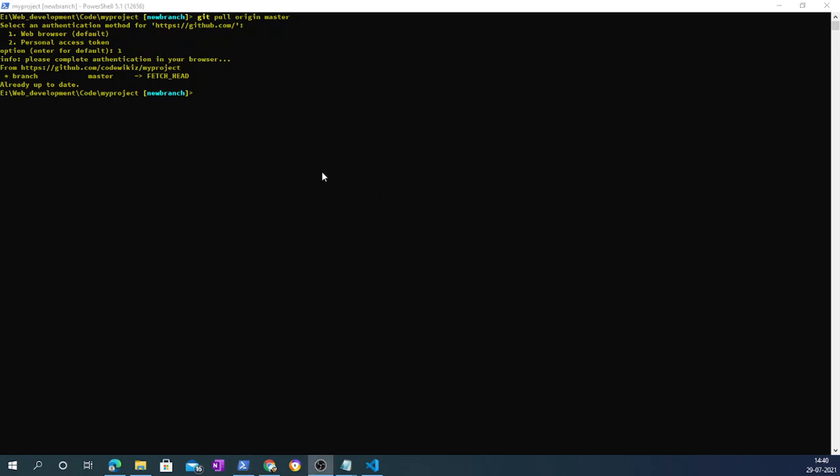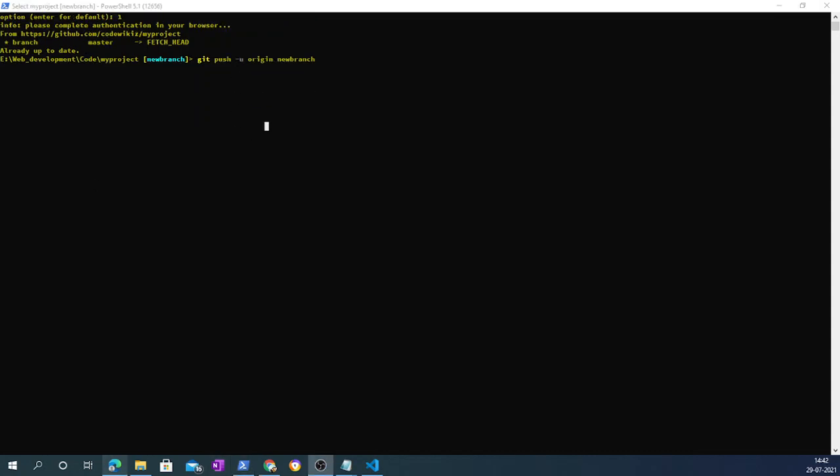Now the other way is to push all your changes directly from the new branch using git push origin new branch. But in this case, the owner of the GitHub repository will have to check for any conflicts between the two and do the merge. So you can do it either way.